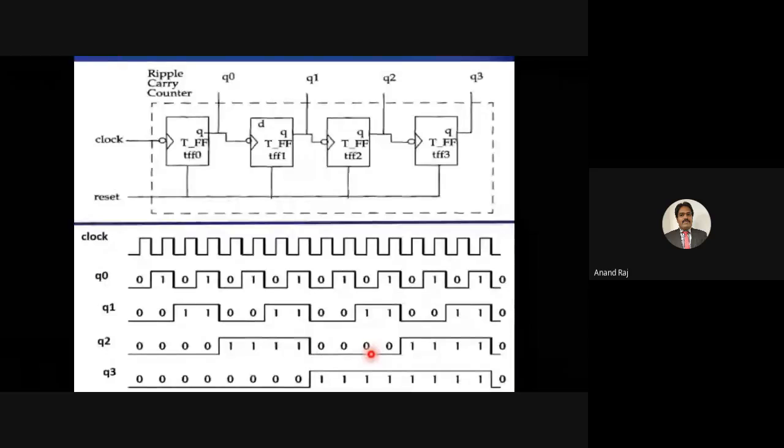Likewise, Q3 will toggle only when it gets a negative going transition on Q2. So Q2 will have its negative edge transition at this point. So here Q3 will toggle from 1 to 0. Now you can see the outputs at any instant. As I told you, Q0 is the least significant bit and Q3 is the most significant bit. So the outputs at any instant, you should read vertically.